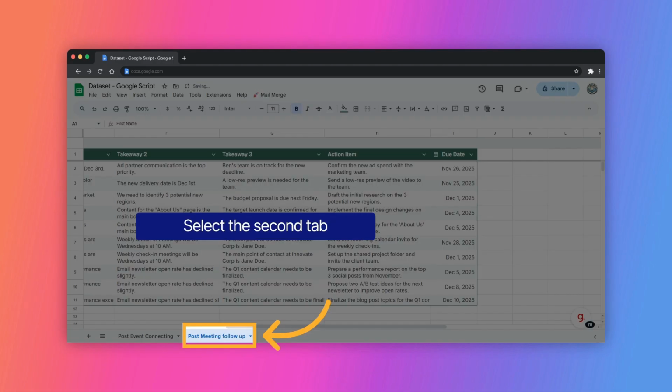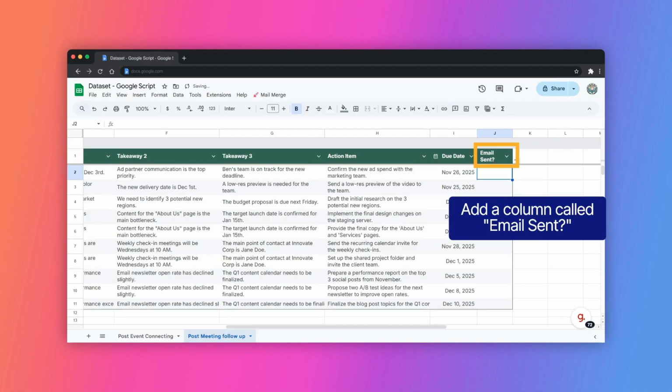We'll switch to the Post-Meeting Follow-Up tab to add this same feature. At the end of the table, we'll add a new column and name it Email Sent. Remember, it must be spelled exactly this way, including the question mark, for the script to recognize it.